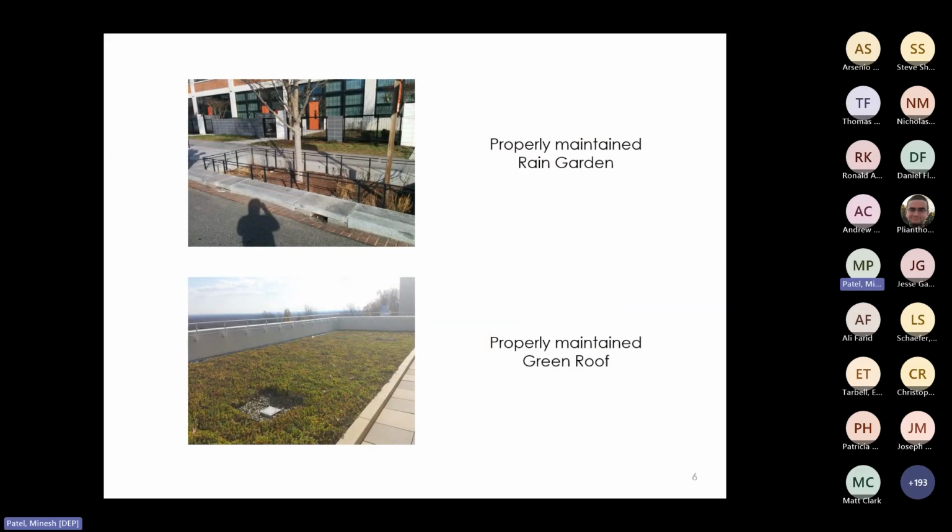Now, here are a couple examples of properly maintained BMPs. The top picture is of a rain garden, and the bottom picture is a green roof. Both are well maintained and clear of any debris and trash. There's no real visible signs of improper drainage that would compromise the BMP's functionality. So just some nice examples of maintenance here.